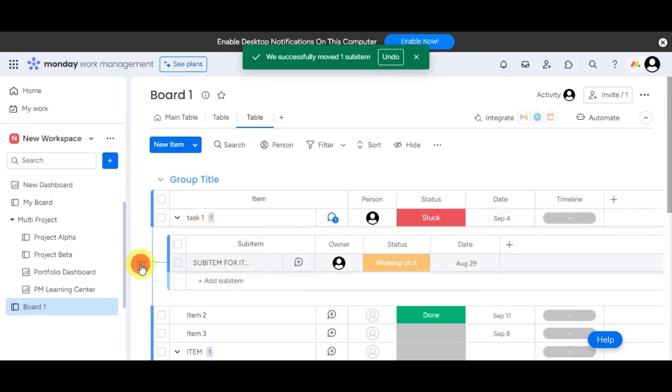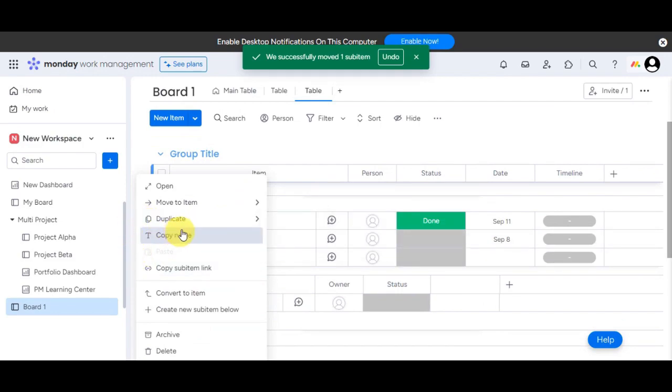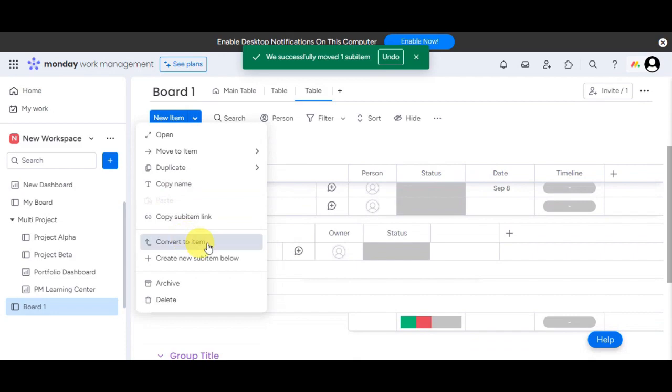So let's explore more of these 3 dots. You could also duplicate this one. You could duplicate without updates or duplicate with updates, so there are 2 options for you to do that. You could also copy the name, copy the sub item link so that you could share this with your friends or teammates. You could also convert this item, create a new sub item below. You could archive this and delete this.